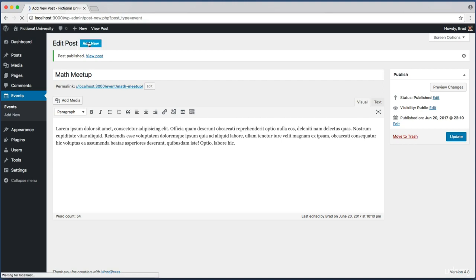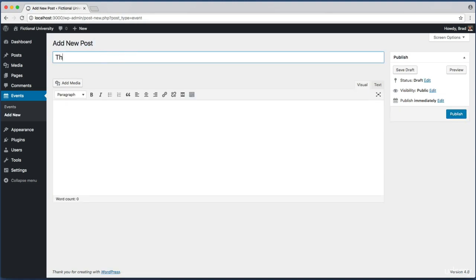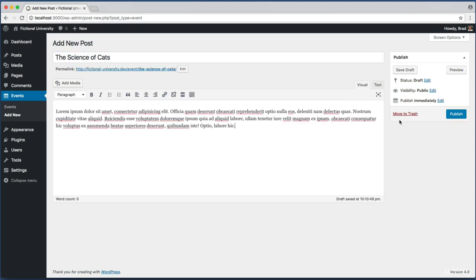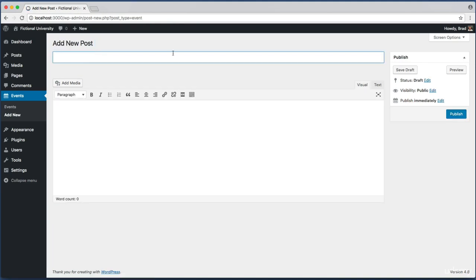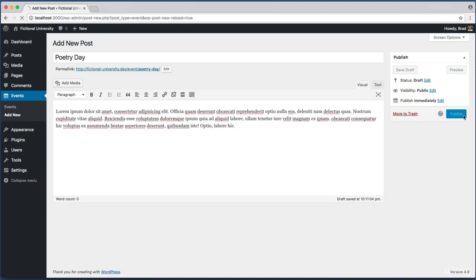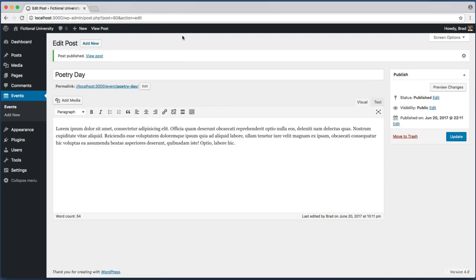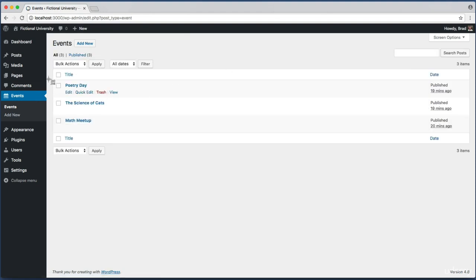So click add new again. Title this one The Science of Cats. Dummy content. Publish. Let's create one more. So add new. Title it Poetry Day. Dummy content, publish. Okay, so we can create new events, and if I click events in the sidebar, that shows me a list of all of the currently existing events.